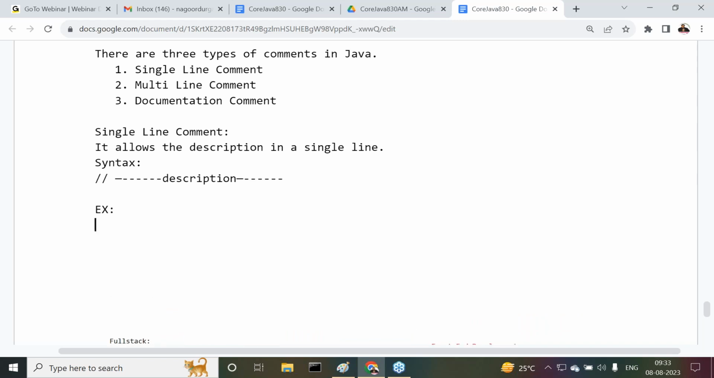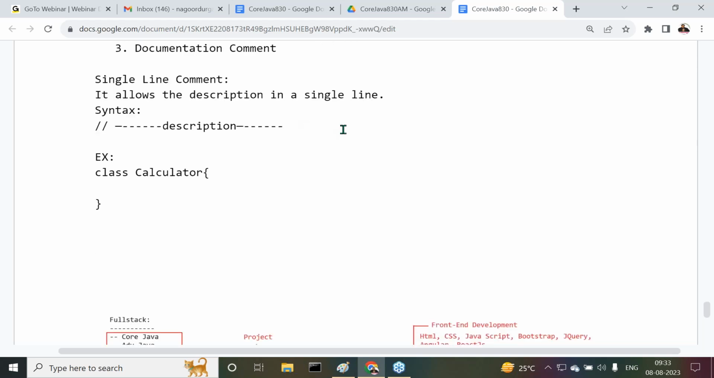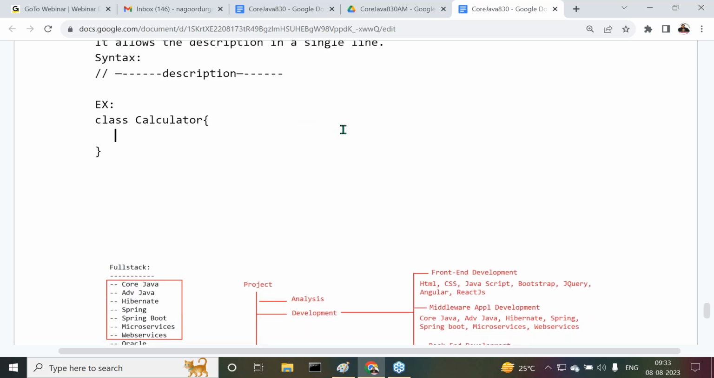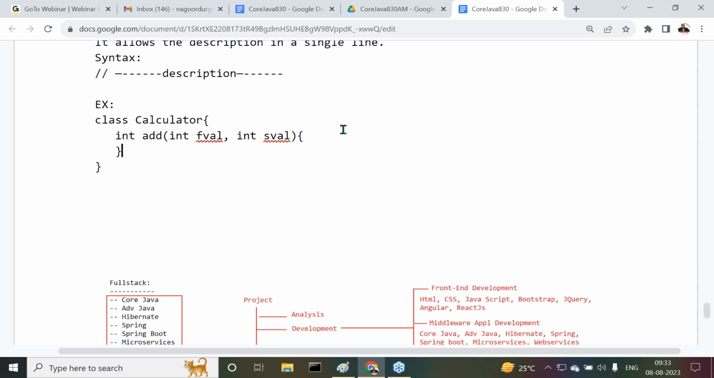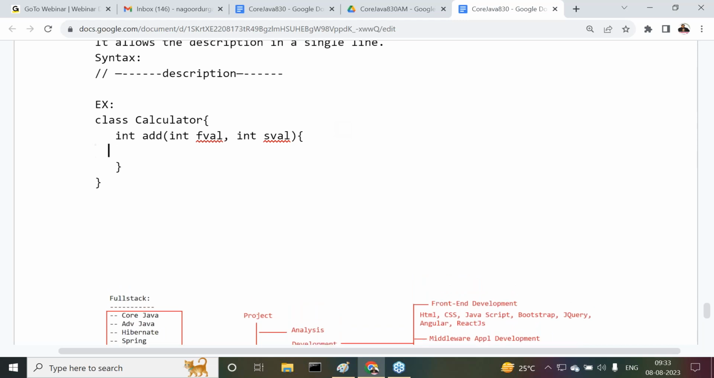For example, I'm going to take a class Calculator. Now inside this calculator, I want to take something like int add of int FL comma int SL. Now I'll provide some implementation also here: return FL plus SL semicolon.